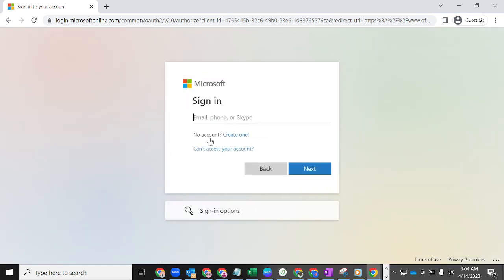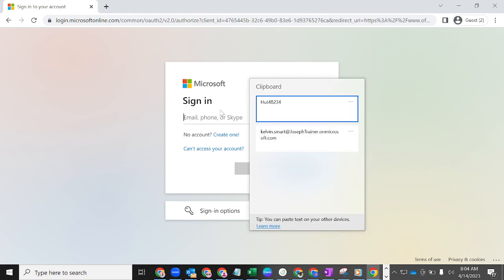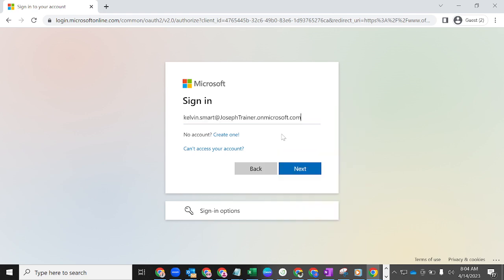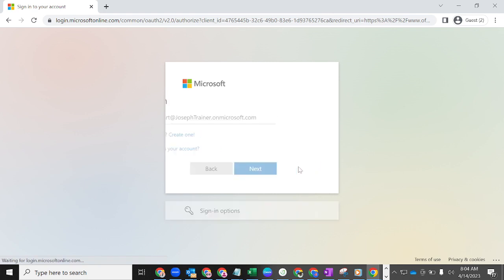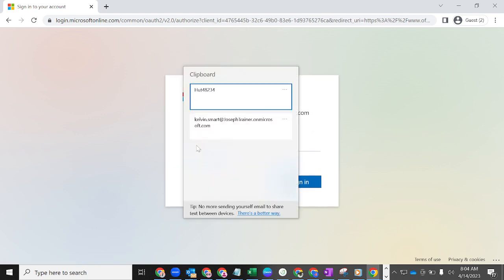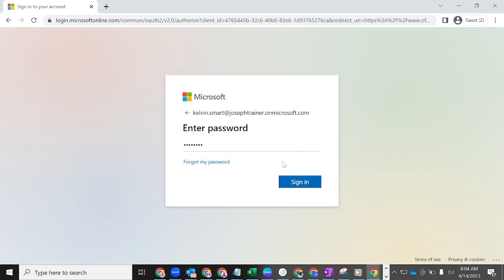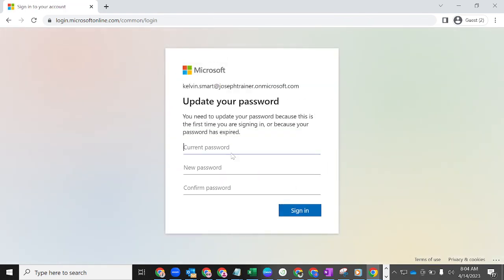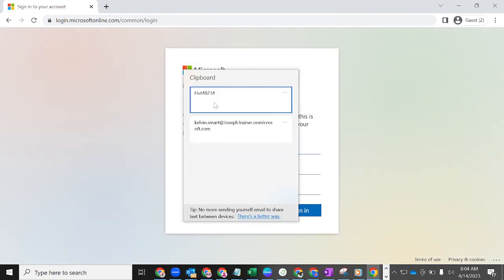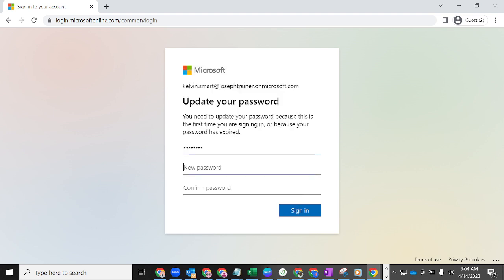So use another account. Now Kelvin Smart is going to sign in and his email address is this. Next. And then his password is going to be this. And then look at where the change password upon first sign in comes to play. It will ask that he should input the password that was automatically generated, and now let him input the password he would want to use.